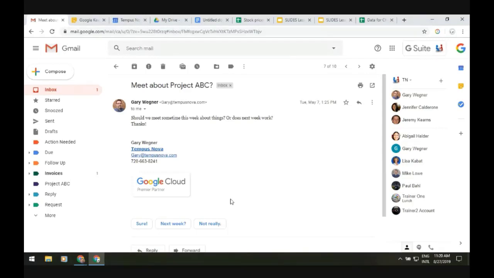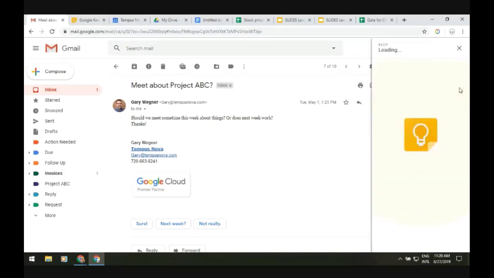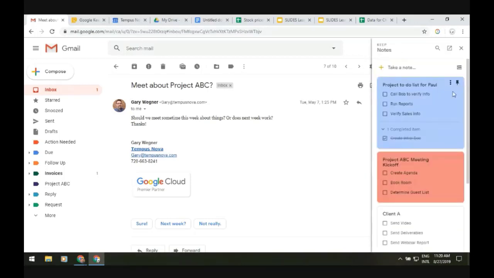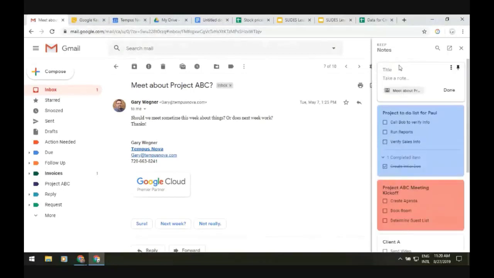Yes, I definitely need to do that, and we'll need to schedule something. So while I'm in this email, I can go to the right side of my screen in this little panel, click on the Keep icon, and it opens up our panel with all of our notes that we had from before. And when I click into the take a note option, you'll notice that right away it has already created a connection to the email that we are currently reading.